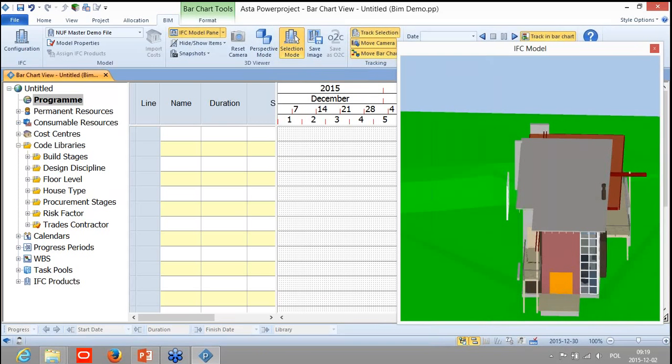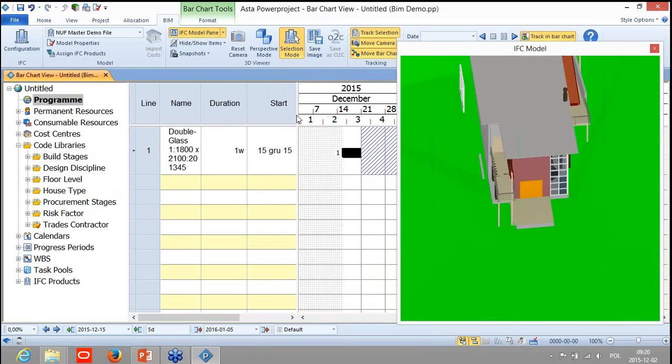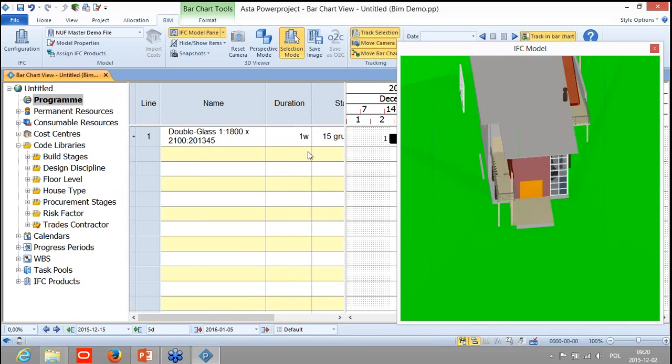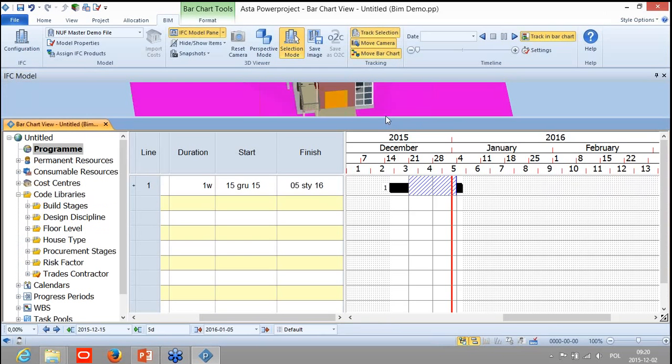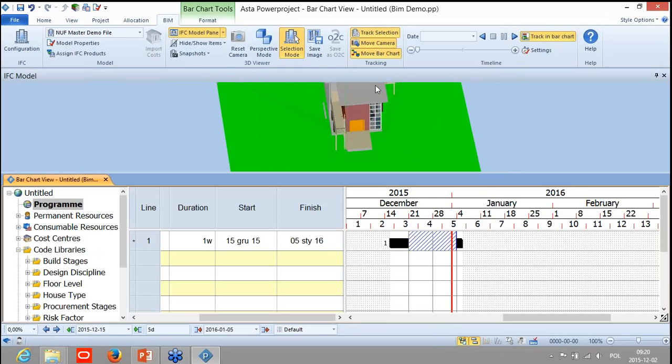We have several options. We can drag and drop. So let's say I would like to drag and drop my door. As you can see right now, I have just dragged and dropped it. It automatically gives the name. It takes from the IFC model the standard duration, and the standard start and end date. In this case, let me just plug it in here, so we'll be able to have a more visual impact.